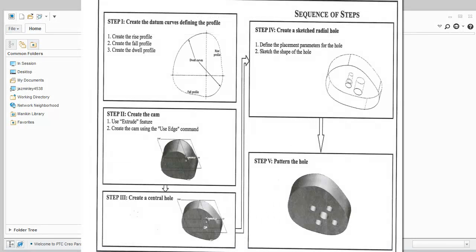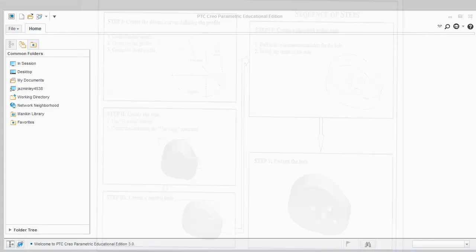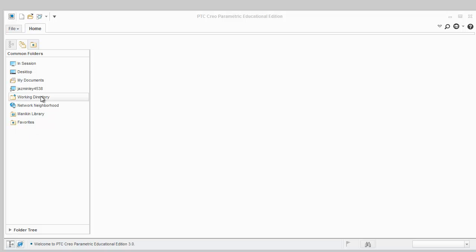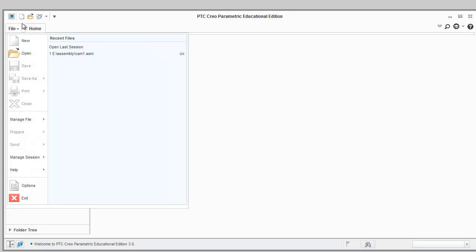We're going to create a radial plate cam for our assembly using datum curves. We're going to create the curves defining the profile. Then we're going to create the cam with an extrusion feature. Once we've done that, we're going to create a central hole and then create a sketched radial hole and pattern that in order to finish our cam. So let's go ahead and start by setting up our working directory.